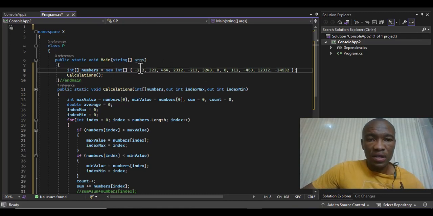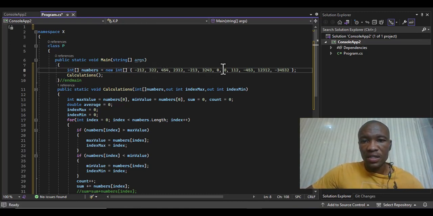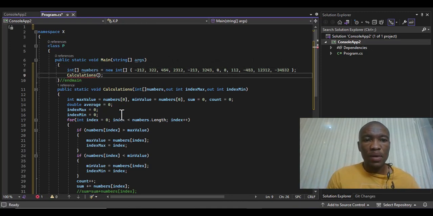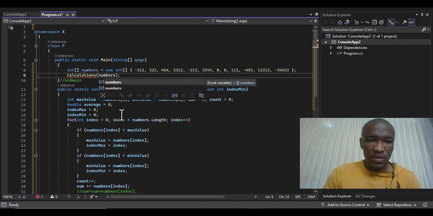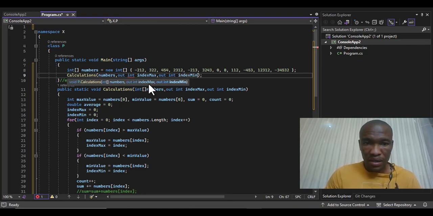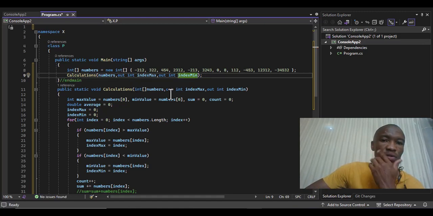Let's count how many values are there. 1 2 3 4 5 6 7 8 9 10 11 12. So we have 12 values. So let me pass in an array of numbers. Very good. And then secondly, an out int. You need to use exactly the same name in there. So index max, out int index min, right? And then we should be very fine to go, right?